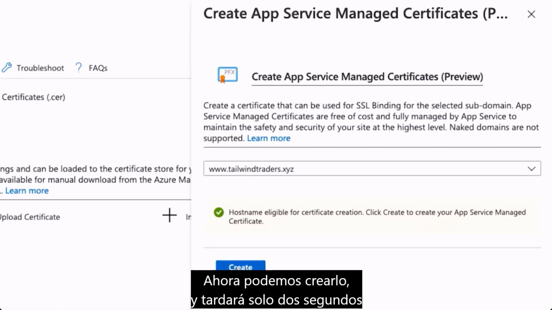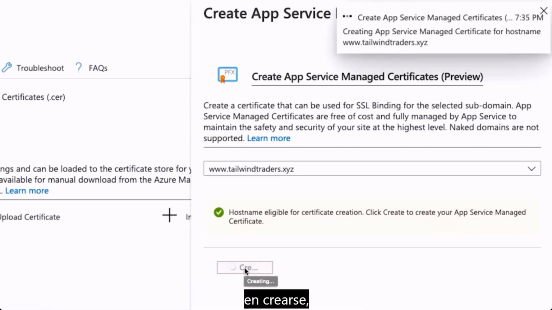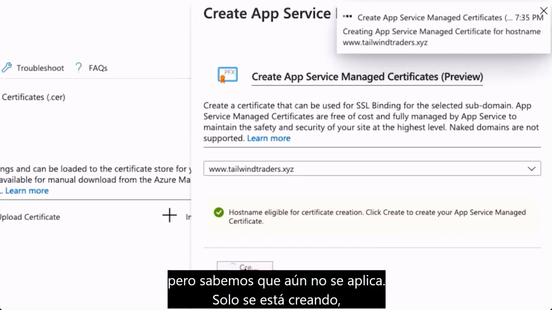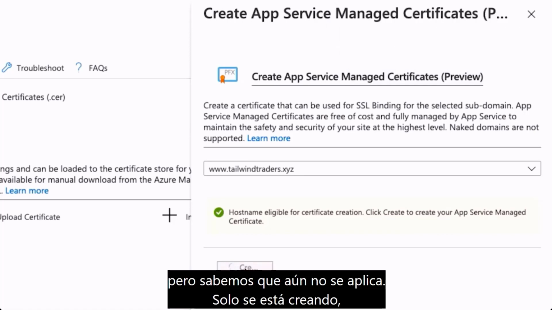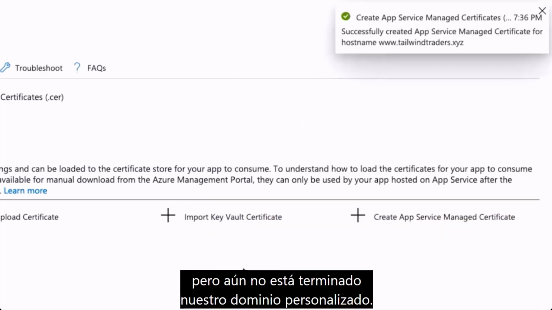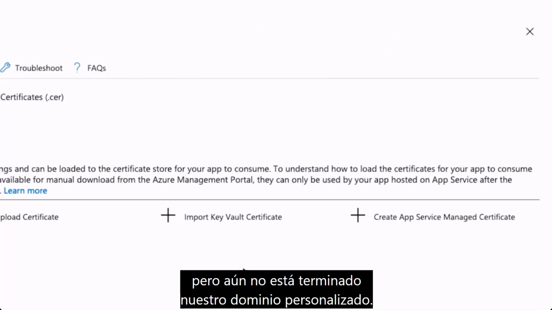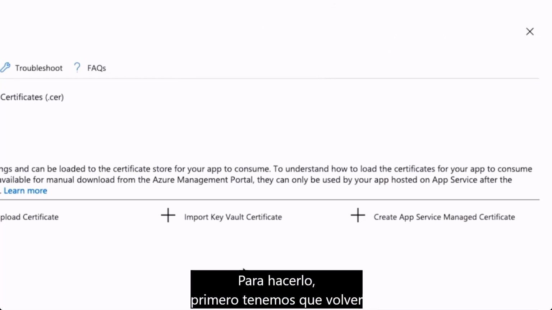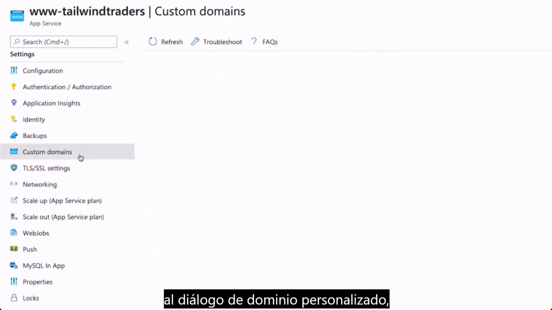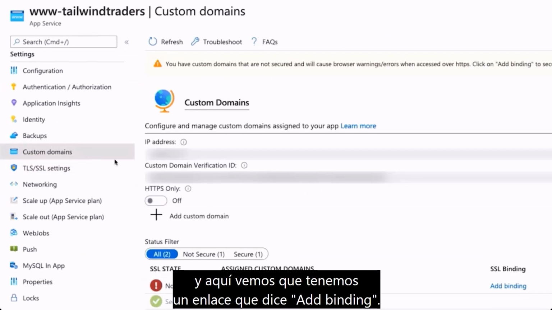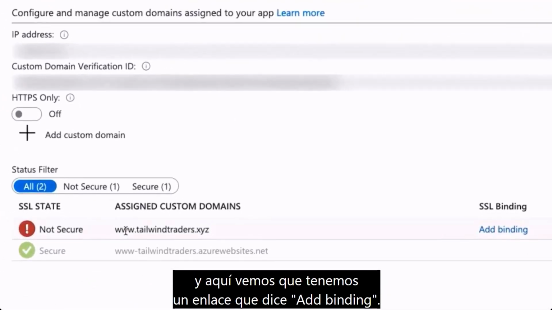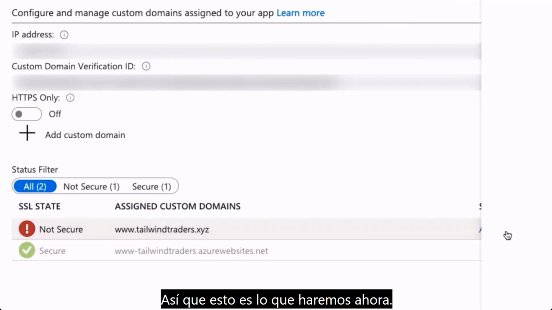Now we can create it, and it's going to take just a couple of seconds to be created. But note that it's not applied yet. It's just been created, but it's not terminating our custom domain yet. To do that, first of all, we need to go back into the custom domain dialog. And here you see that we have a link saying add binding. So this is what we will do now.